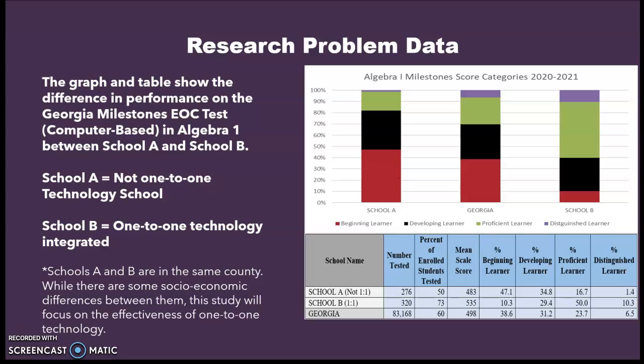Some data to drive this point home a little bit, comparing a few schools. You can see from the chart here, School A is a school that does not have a one-to-one technology initiative within the school, and School B is a school that has one-to-one technology integrated into the school, and then the state of Georgia overall performance standards. This is based on the Algebra 1 milestones category. So this is specifically in the content area of Algebra 1.